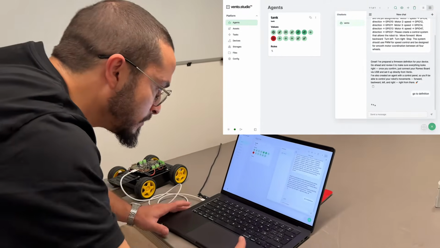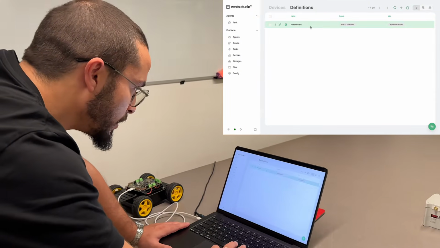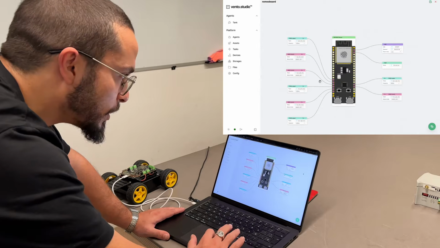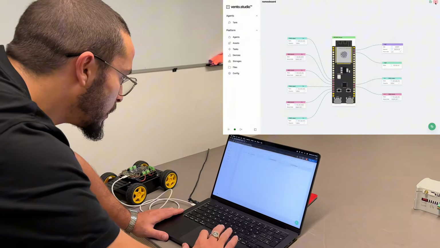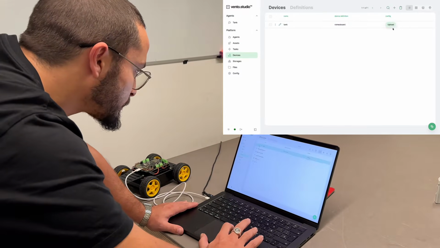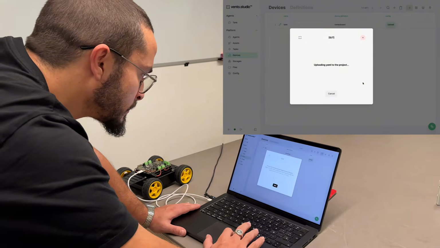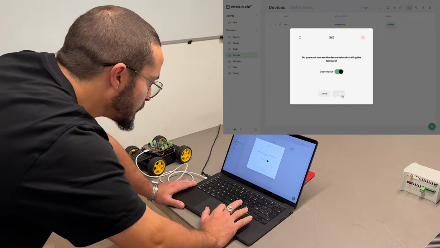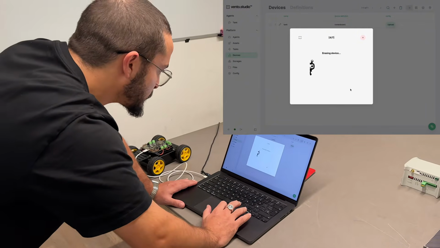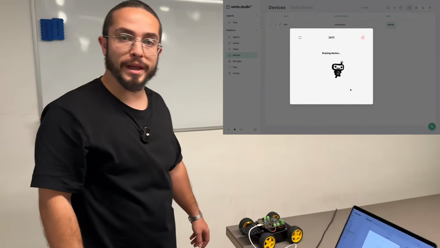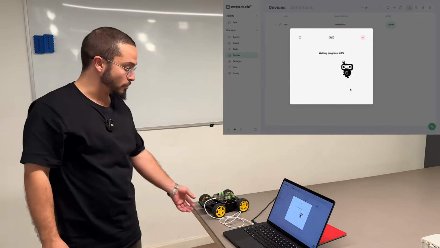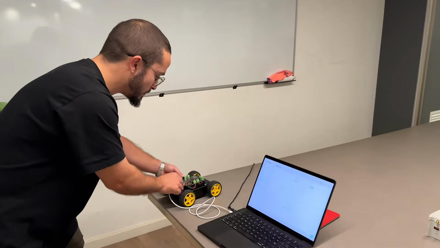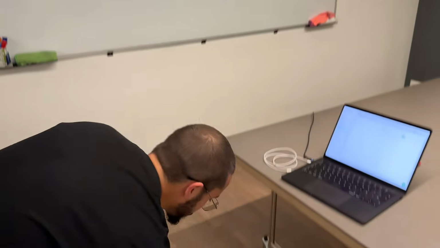Definitions, okay, let's go. So here we've seen that we have everything connected. It looks pretty good. So let's upload that firmware. Here, upload. Okay, select the port, install firmware tag, accept. So now it's uploading the firmware directly onto the robot. In 10 seconds it has been done. Okay, let's put it on the floor.